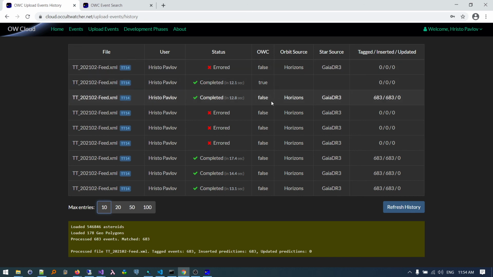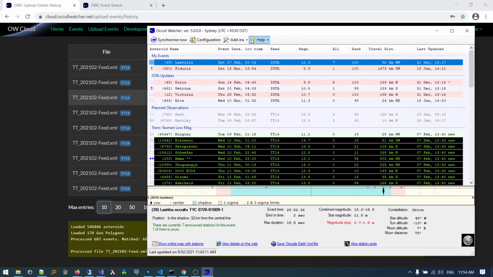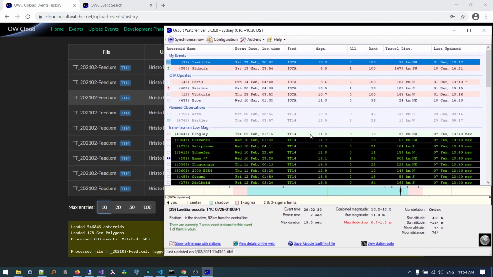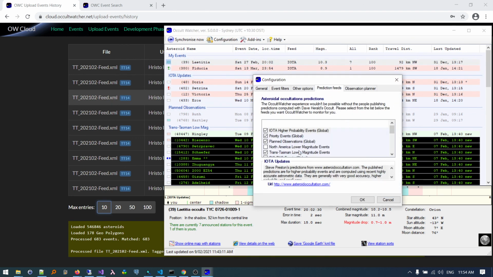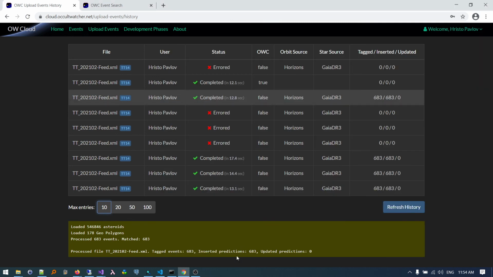Once the events have been tagged, then the feed in Occult Watcher 5, I'm going to make this version available soon, initially to you, and only once the feeds have been uploaded will it be made available to everyone else. So once the events have been uploaded, if you synchronize this feed, the latest version of Occult Watcher will be able to fetch the events from the cloud. So that's all.